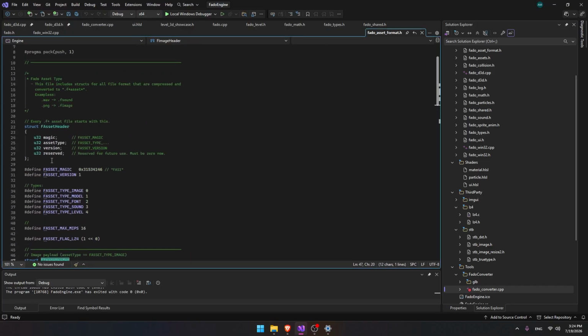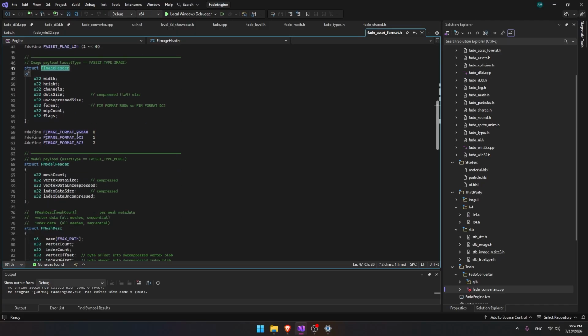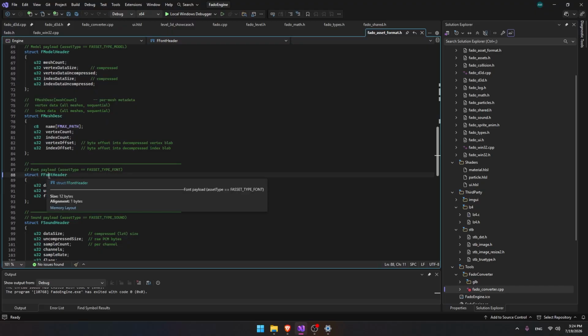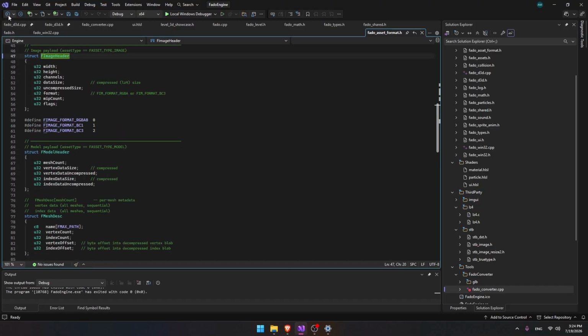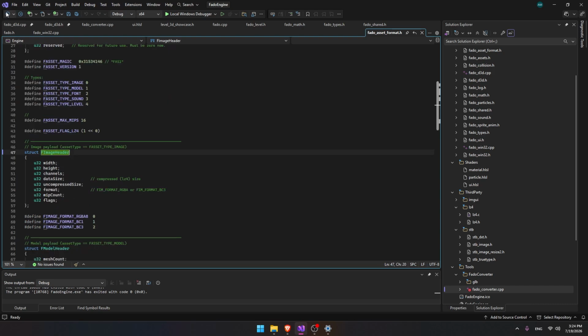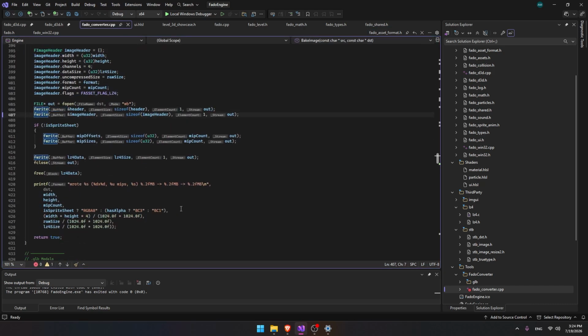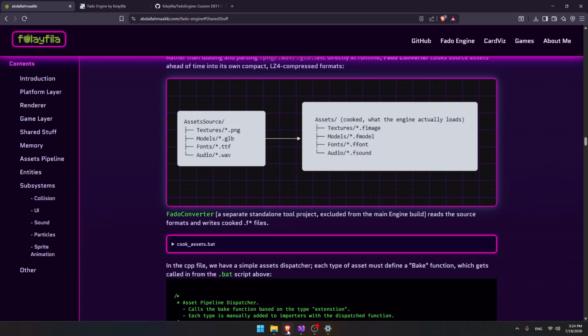Each type of asset has this asset header, which is shared between them all. It has the type, the version, and then each file format has its own header. The image has its own, the 3D models have their own, the fonts, the sound, etc. And so we just simply write that stuff into the file, and this is what becomes a .if something file format.